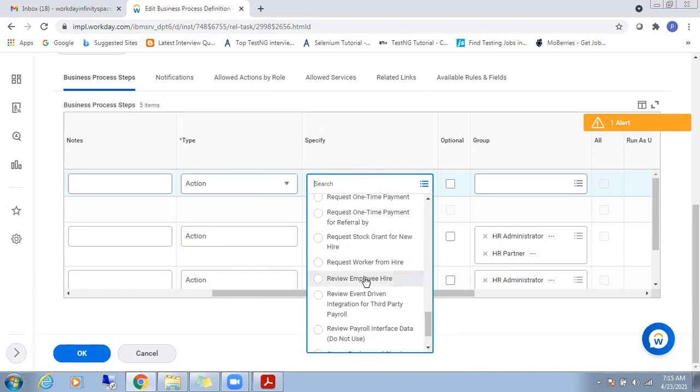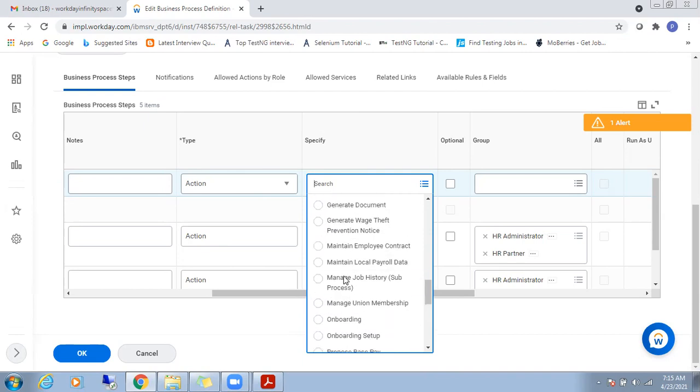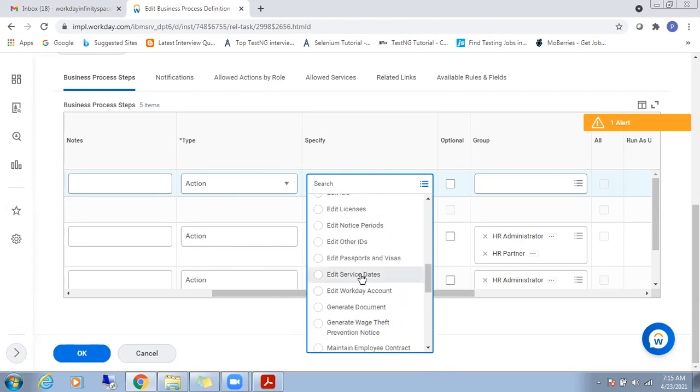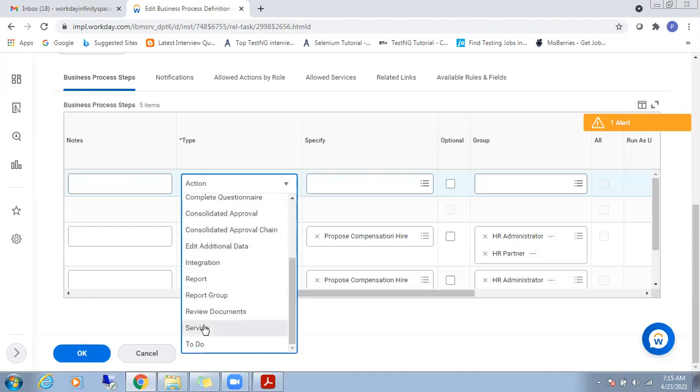So we can create our own. Okay, so we will review. We will go for the interview process. Then we will try to create some local payroll, maintain job history process, generate document. We will go for some action steps like service steps.